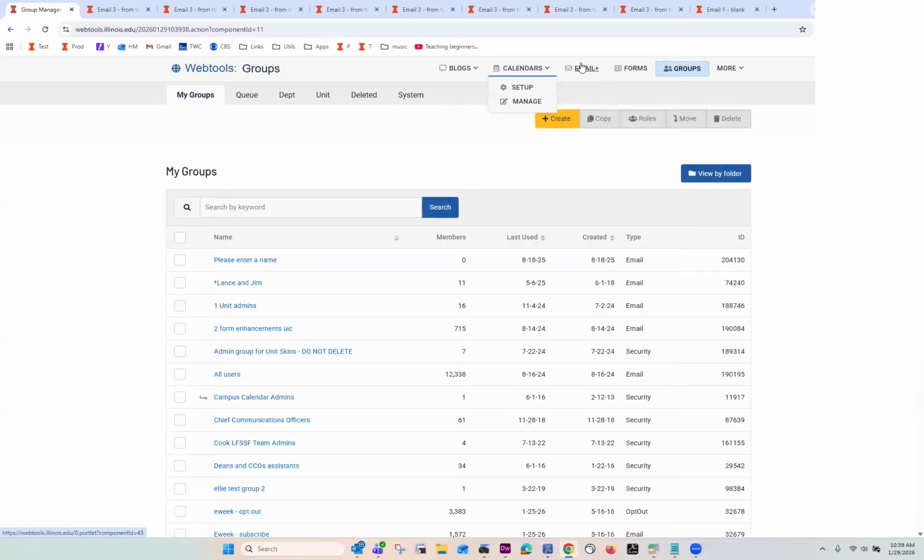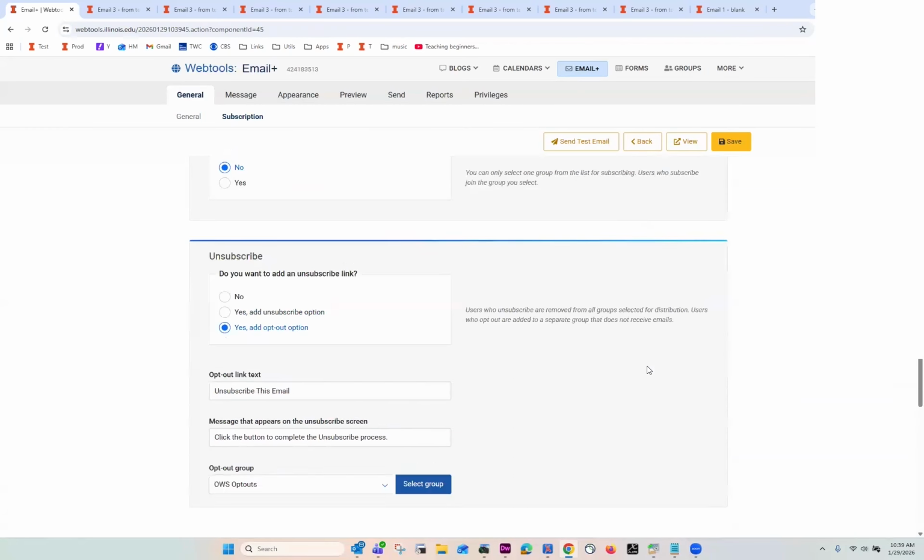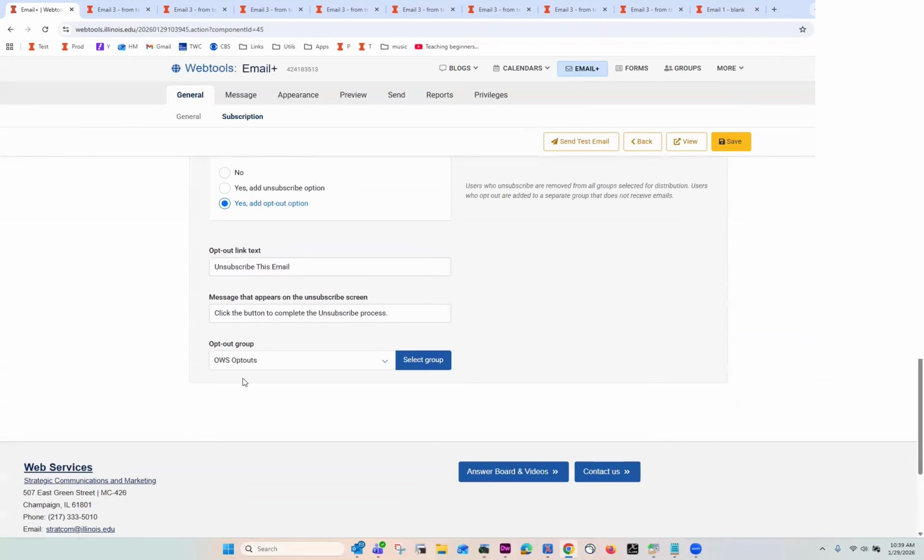It can only be used for this purpose, this group, for opt-outs. So now back to Email Plus. Let's say I created an opt-out group. Here I could select it. Now, anyone in this group will not receive this email. And if someone clicks the opt-out button at the bottom, they will be added to this group. They won't be taken out of any of the 10 groups that we're sending to. They're simply added to this opt-out group.